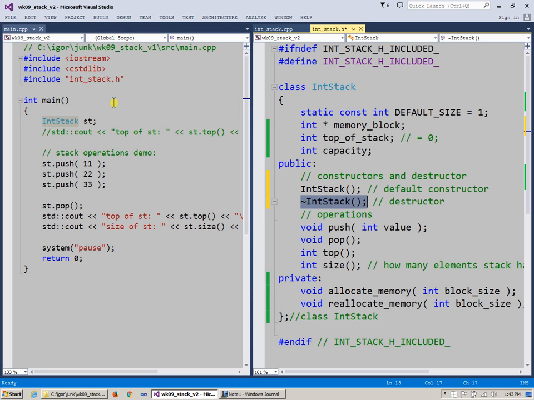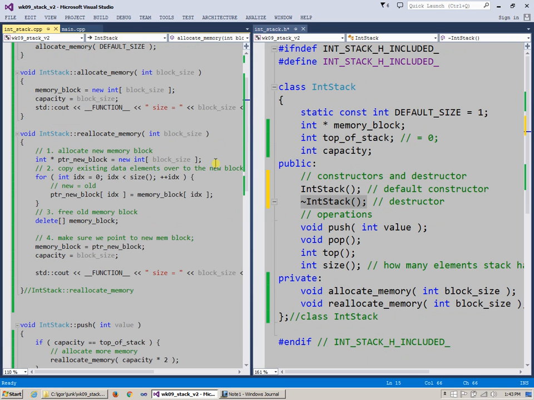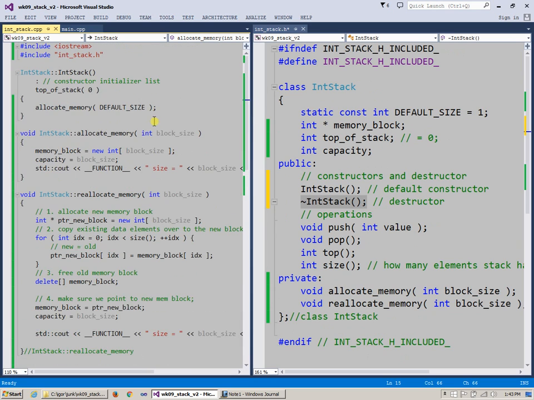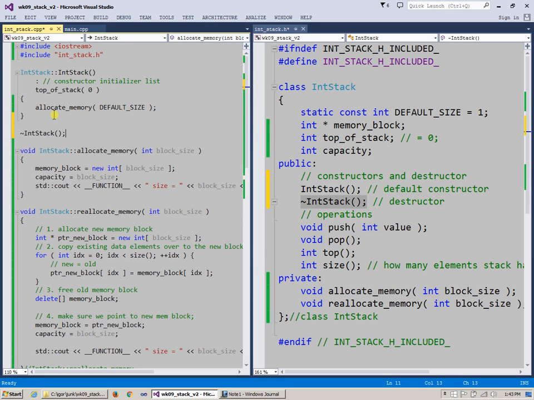Control C and go to the implementation, which would be somewhere I need to pick. I usually place my destructors next to the constructor. And by the way, if you can have multiple constructors, you can have only one destructor in a class. It is simply invoked for us as soon as the object goes out of scope.